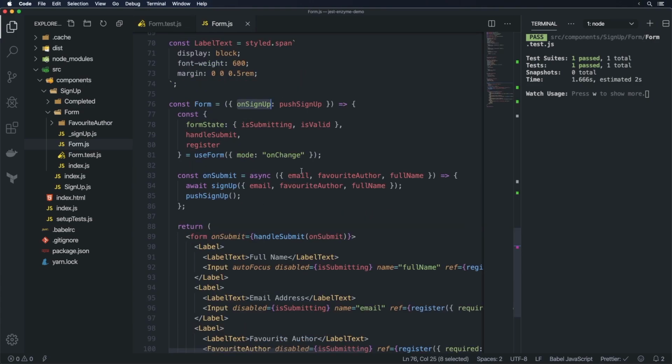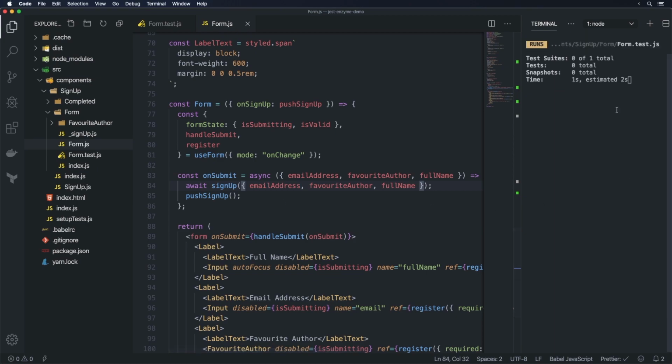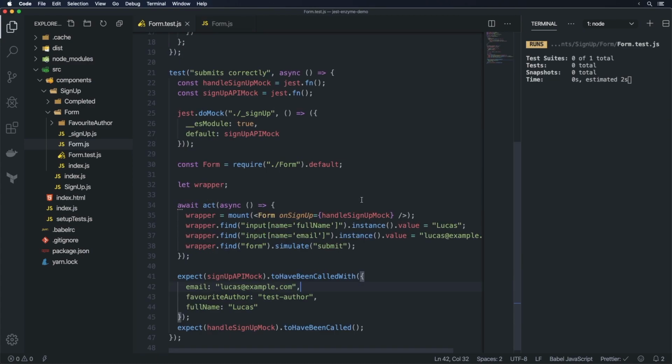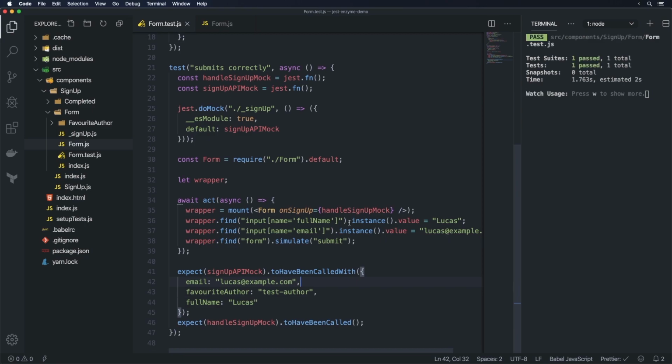But then let's just say that our test was somehow broken. So let's just say that our email here, I don't know, we were trying to find the email address, but that couldn't be found, or something like that, and you'll see that our test actually gives us an error. It says that we expected lucas@example.com, but instead we got undefined for email address. So anyways, it's really cool. It works really well. This is this part of the test here.